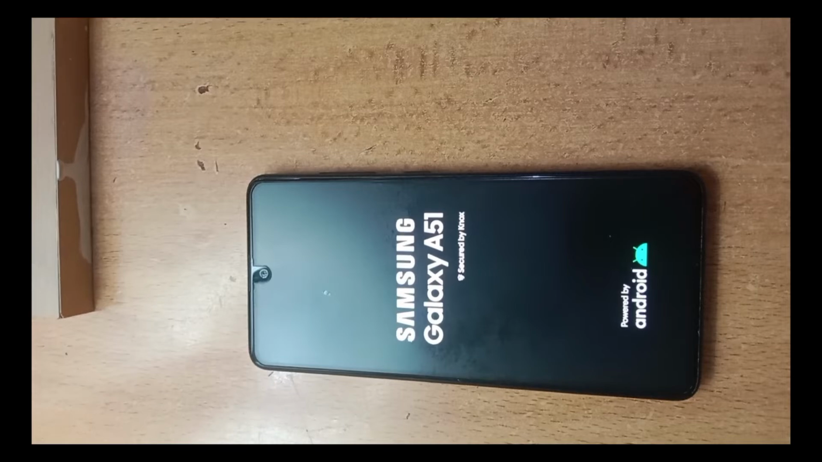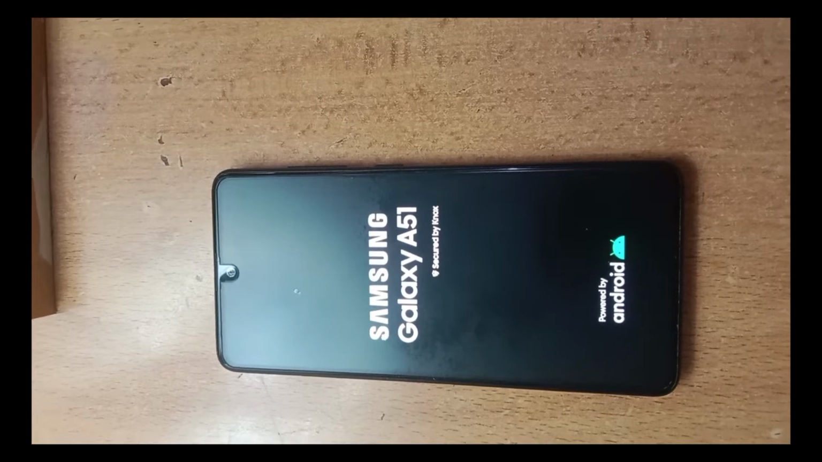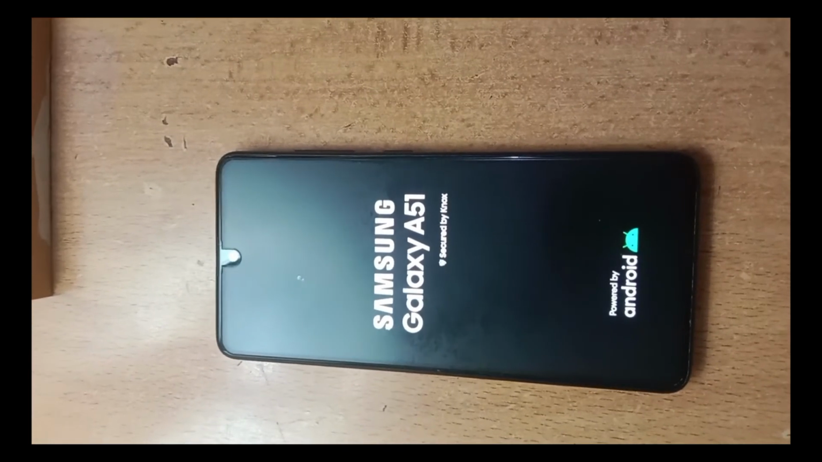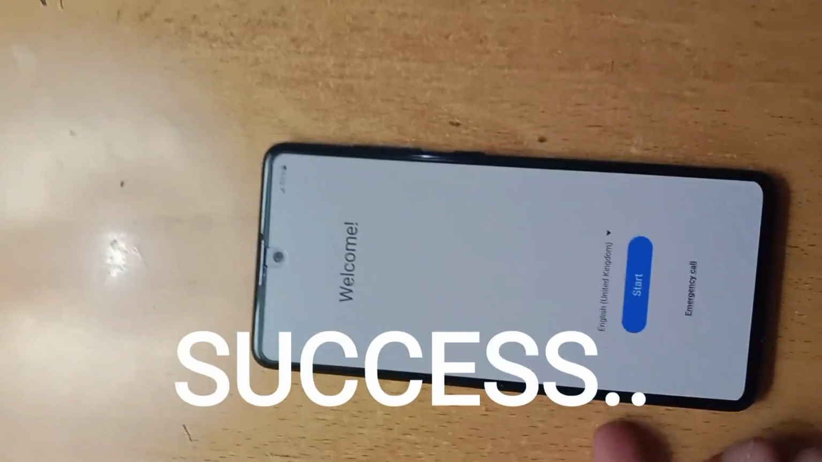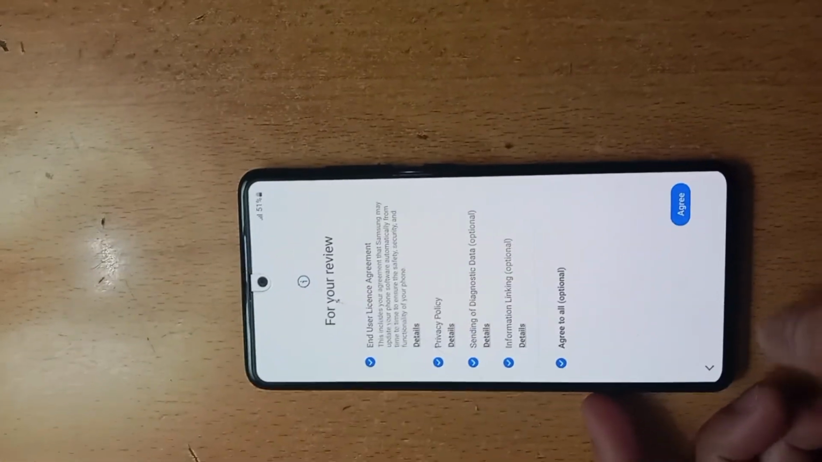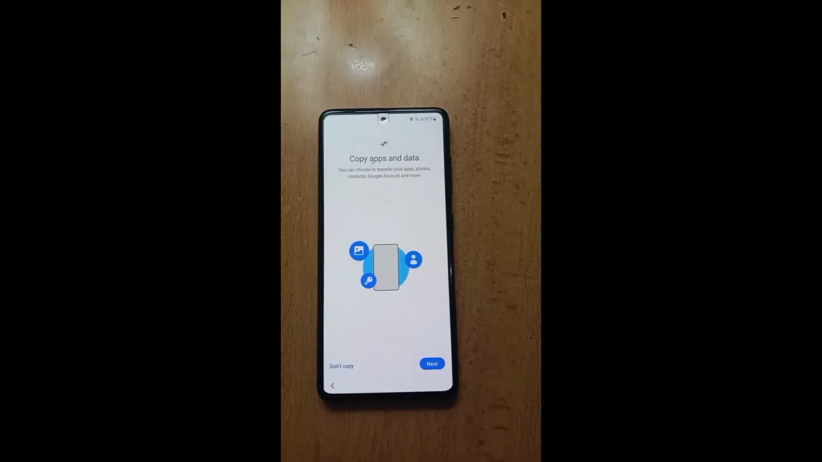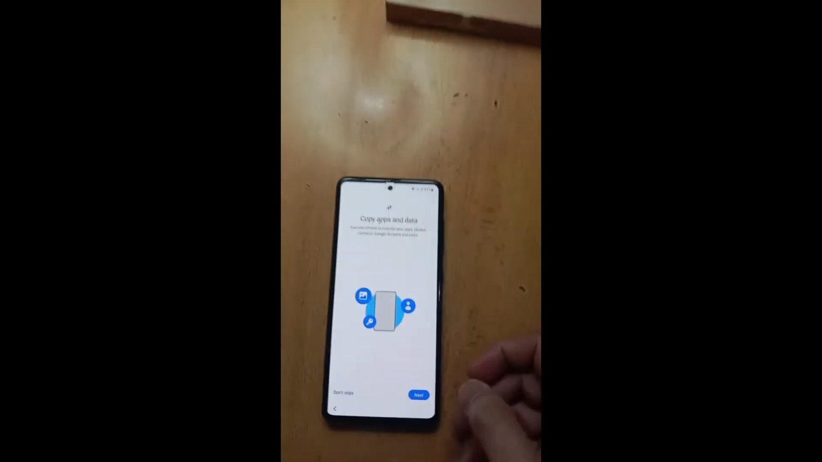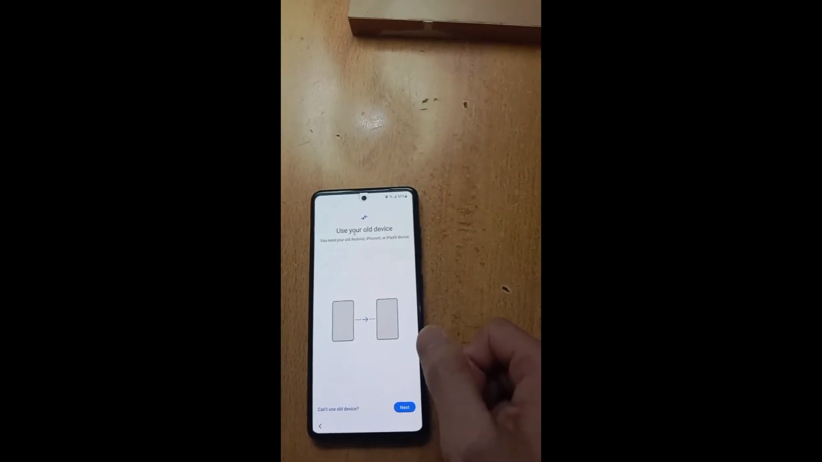So I will try to repair it in my computer with an application. See you. You need Wi-Fi connect. That is okay.